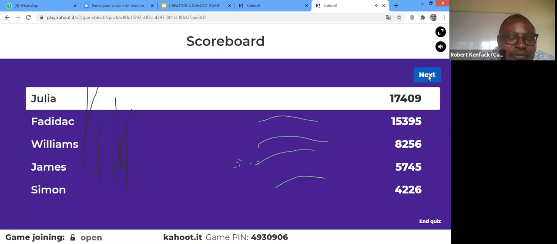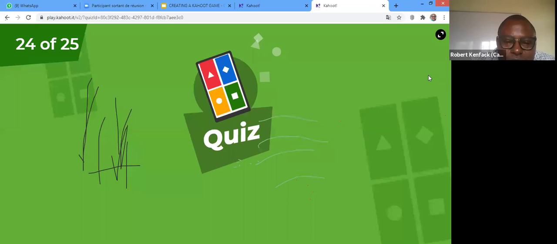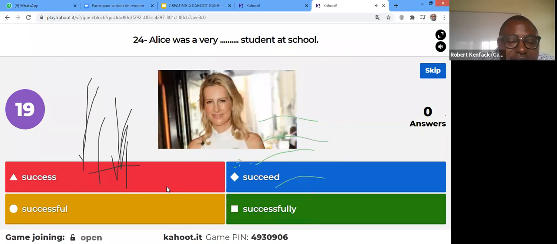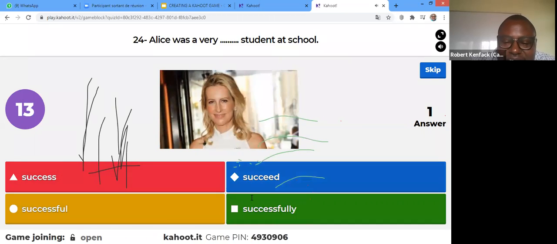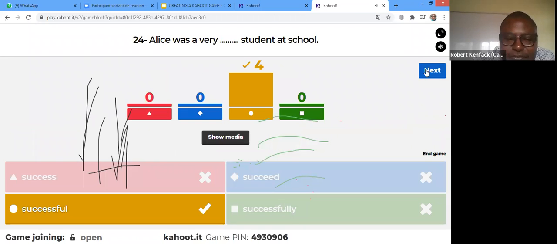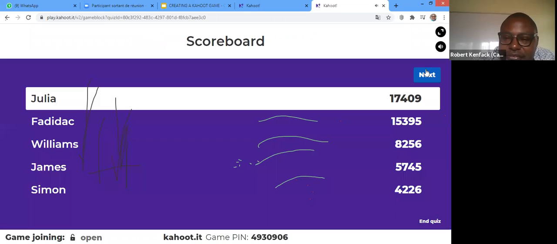Then question, we're getting almost to the end. Question number 24. Alice was a very dash dash dash student at school. A very red, success, yellow, successful, blue, succeed, green, successfully. Good, very successful. That is yellow.